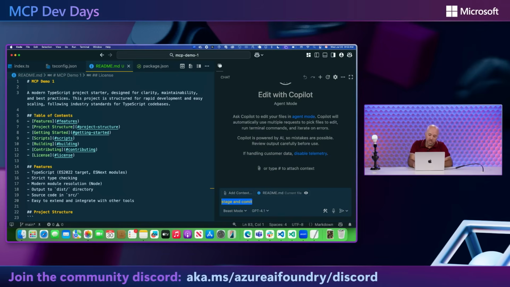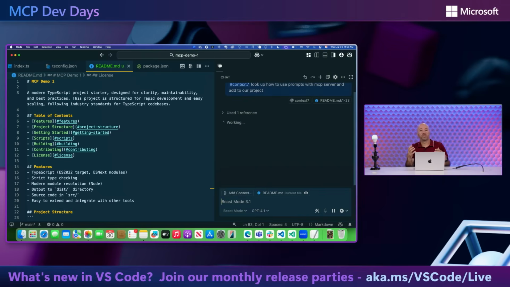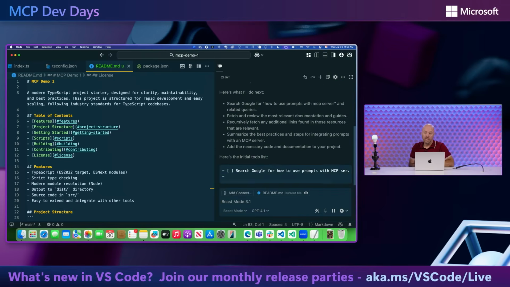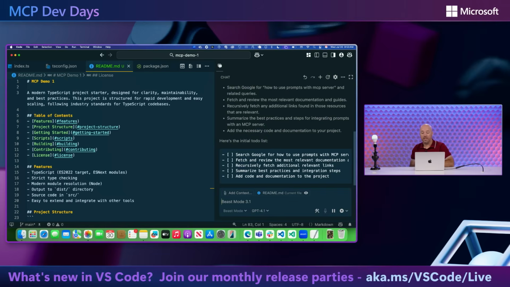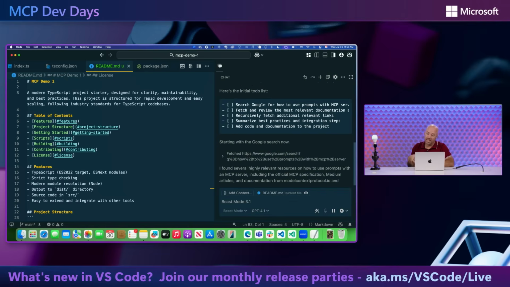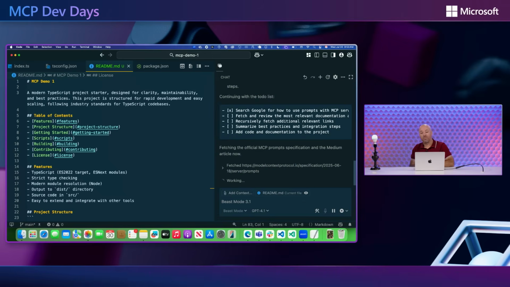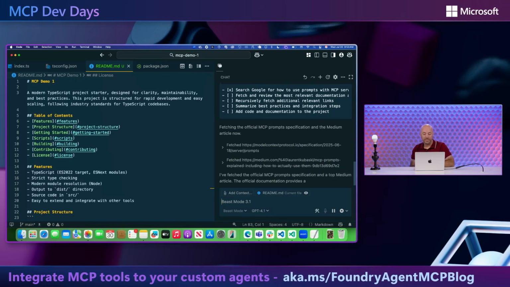But what we could do is go back to Context 7 and say, look up how to use prompts with MCP server and add to our project here. We might want to include some prompts for the user out of the box. Again, we're starting with looking up what the authoritative information is. Beast mode is going to Google because that's what it's been instructed to do, and it's going to come back and try to create a prompt in our MCP server here.